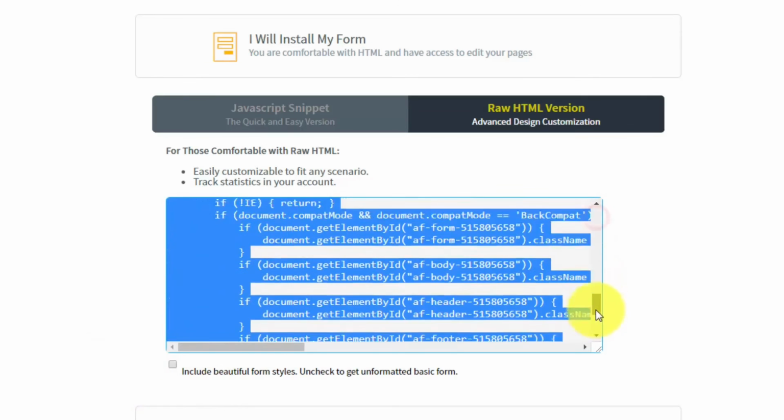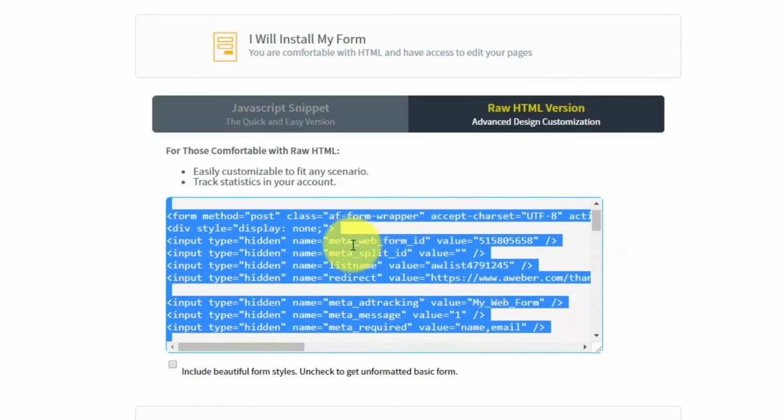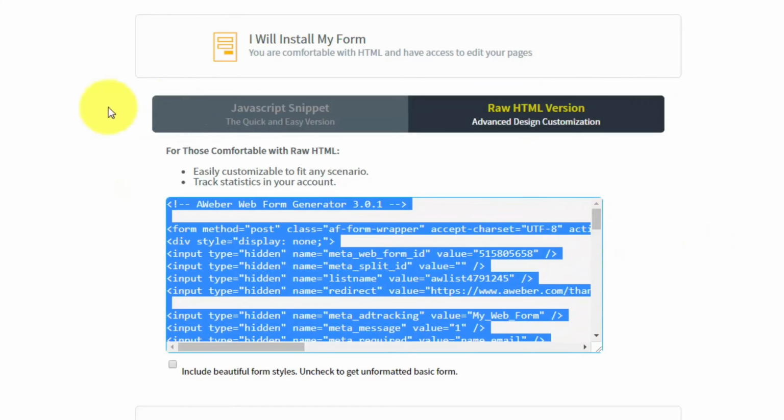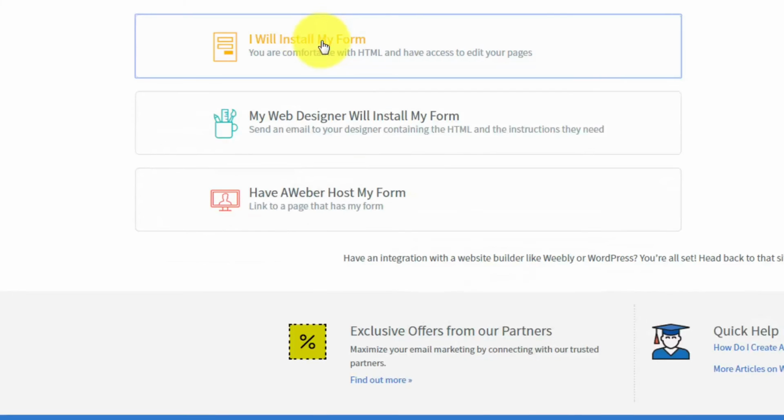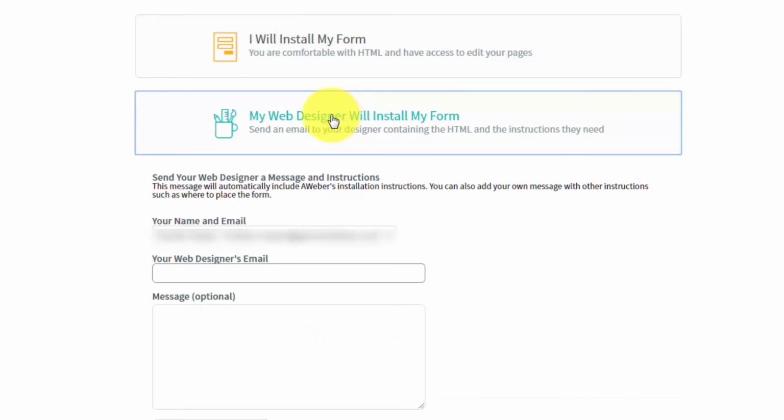And this will put the basics onto your website in the code using the form that you create inside of Aweber. Now, if you do want the additional formatting that Aweber offers, you can actually use the beautiful form styles. So we're going to now close the Install My Form box. I'm going to open up the My Web Designer Will Install My Form. And what you'll notice is that all that's here is your designer's email and a message. So what this will do is allow you to send a message to your designer with the code so that they can put it onto your website.